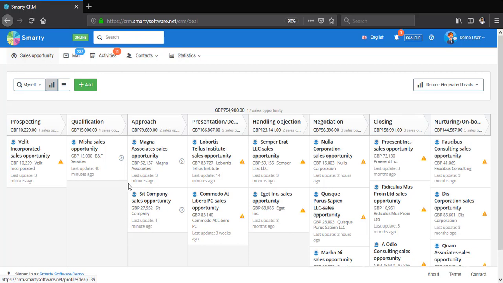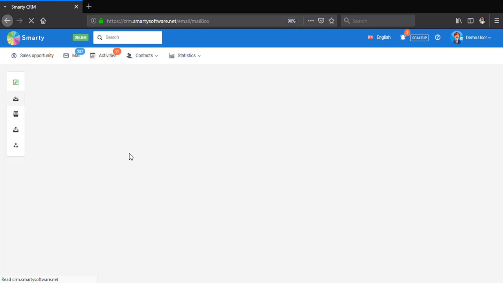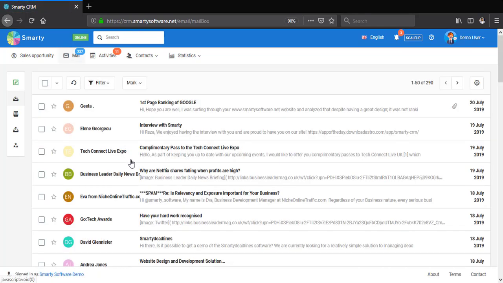Next, we have the Mail tab. Mail tab is actually Smarty's dedicated email panel which is similar to other email clients but with additional unique features. For example, it allows you to see when a recipient opened or clicked an email sent from Smarty. The software will also use each contact's email to automatically link every sent and received email to the contact's sales opportunities.